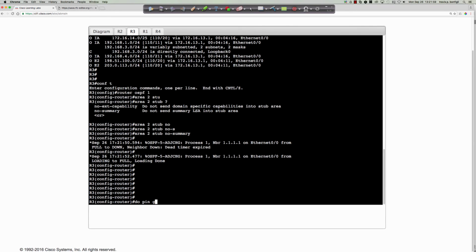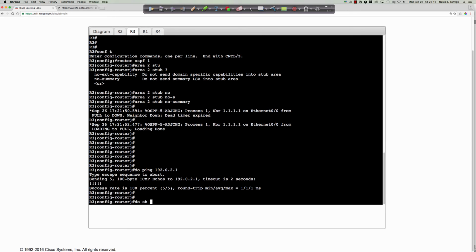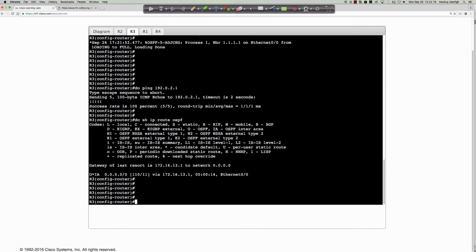And let's see, can we ping out to 192.0.2.1. All right, we've got reachability all the way out to the internet, so everything's working great. But let's take a look. Do show IP route OSPF. So that is a Totally Stub. A Totally Stub says all you're getting is a default route. That's it. That's all you're going to get.